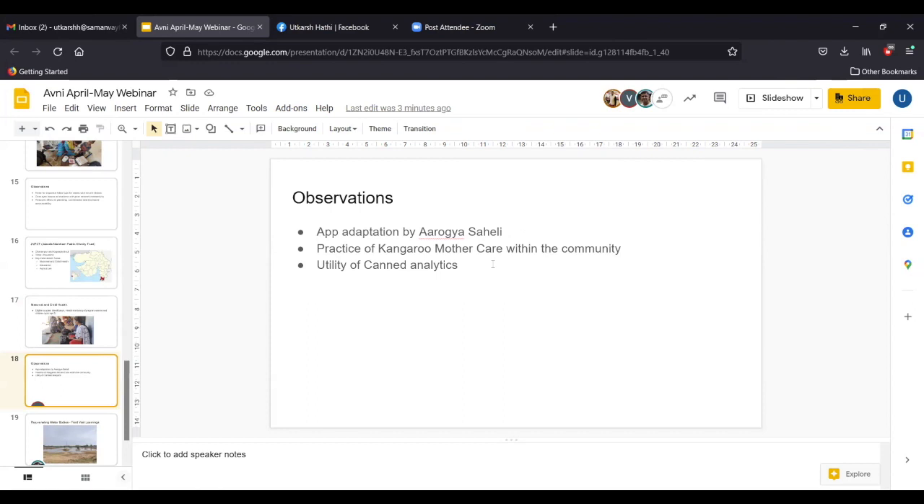application is. And another interesting thing that we got to observe was something called kangaroo mother care, where any child who has a low birth weight or severe illness needs constant skin to skin contact with the mother. This is something that women have to do around 4 to 5 times during the day for 1.5 hours. And we were really surprised to know that even family members of the household help in that practice, reducing the burden on women.